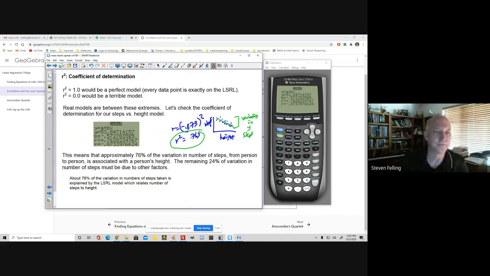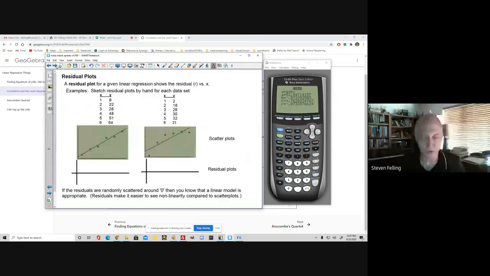All right. So the next thing I want to talk to you about is something called a residual plot. A residual plot is just a plot of the residuals. In your practice packet, I have a place for you to do one of these by hand, because I have found over the years that if you do one by hand, it really helps you to see what's going on. Okay, so here's the way a residual plot looks.